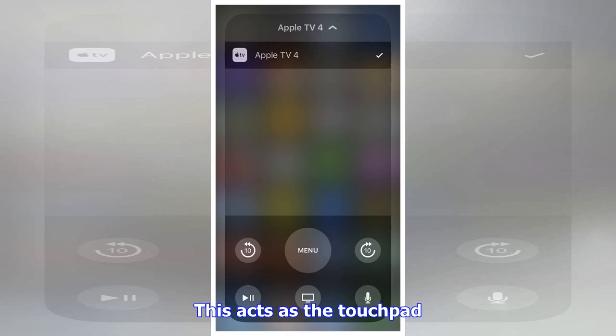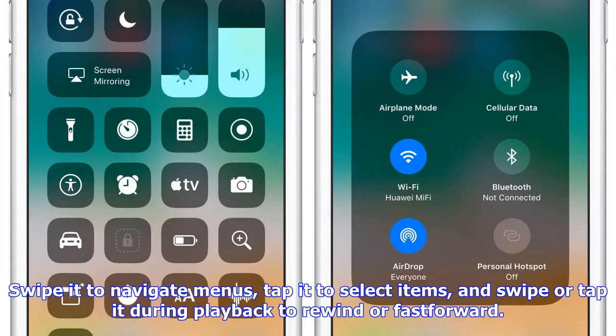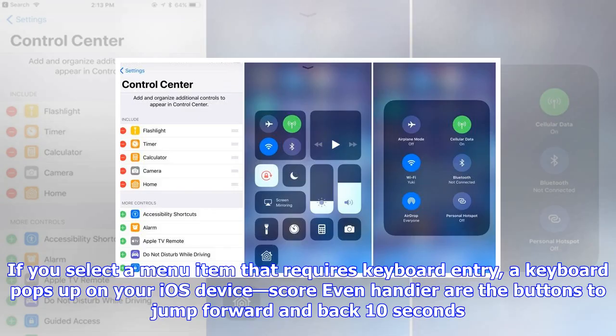How to control more than one Apple TV with iOS 11. If you have more than one Apple TV on your network, the same iOS device can control them all. Tap the name of your Apple TV at the top. This displays a list of all the Apple TVs on your network. Tap a different Apple TV to control that one instead. Easy peasy.